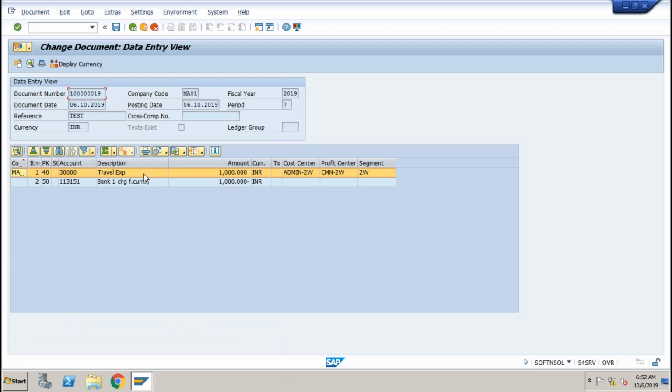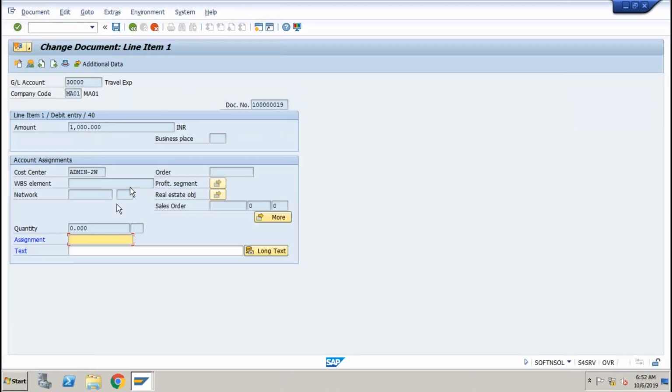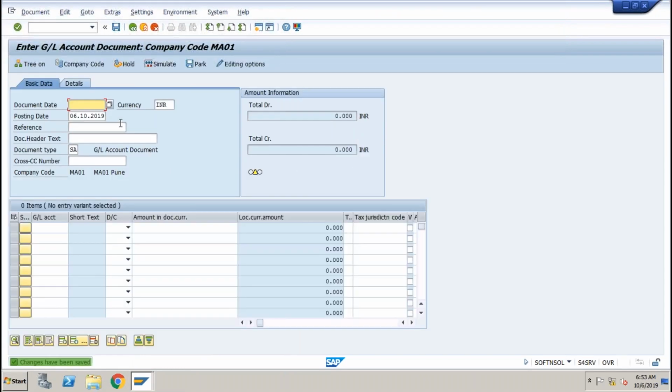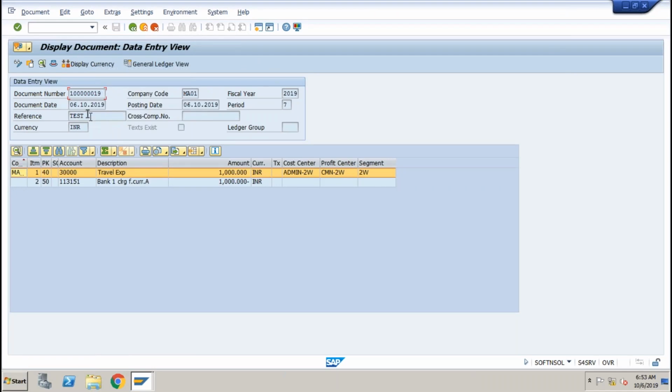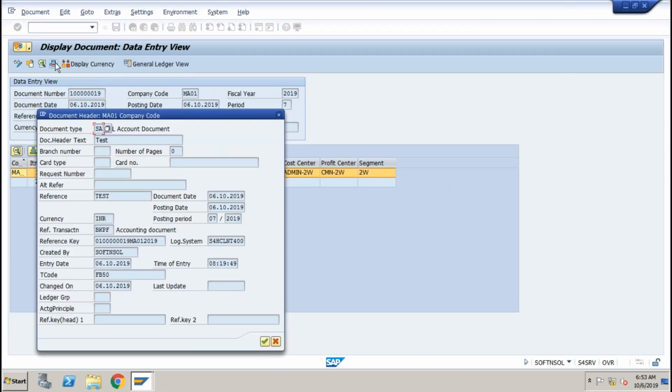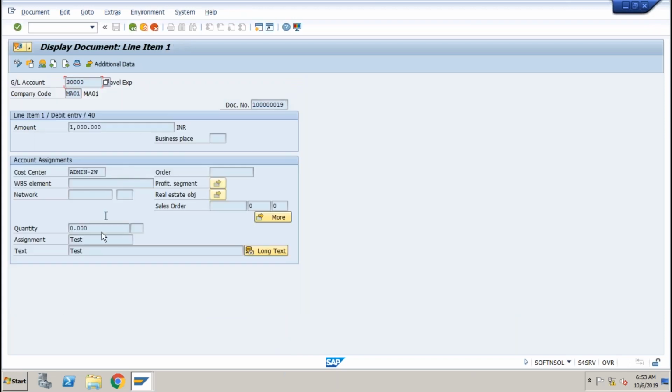Similarly, I want to change the line level information also. In the line there are also a text field and an assignment field. So I want to change this also. So here also I'll enter test. Here also I'll enter test. Right, so if I save it, whatever changes I have made will get saved. Next time if I go to display document, you can see the reference text and document header text. If I double click on the line, the assignment and text are also test, right? So it has been changed.